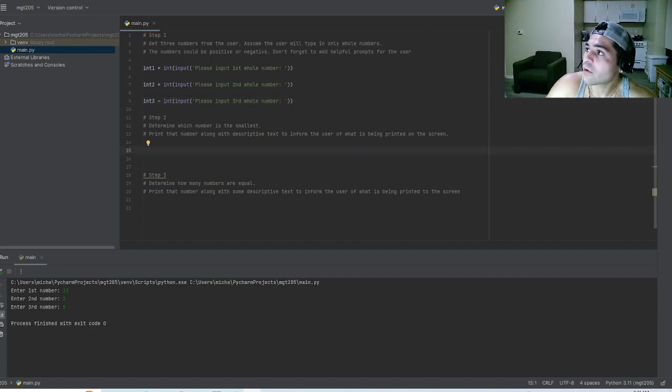Okay, so now that we have the user input saved in our variables, we can start comparing the values. So how do we compare values? Simple. We use conditions. And in Python, we use if, elif, else statements. So how do we determine which number is the smallest? What I would do is I create an if statement.